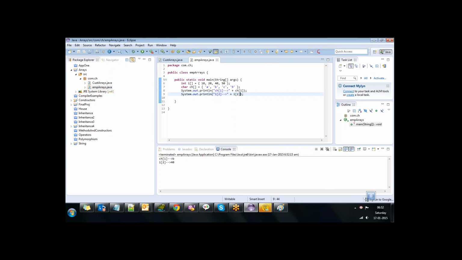Yeah. What is the output? Now you got clear, right? Yes. Please write down.